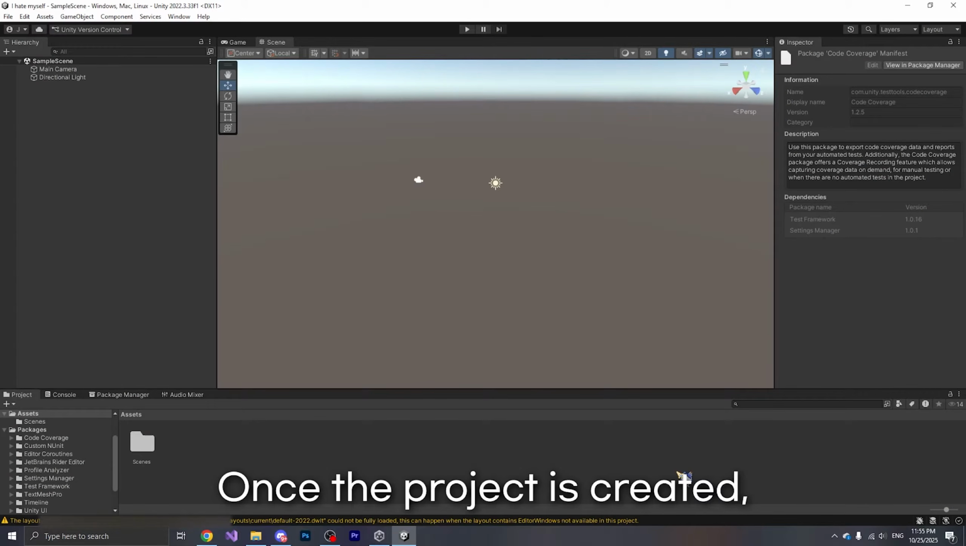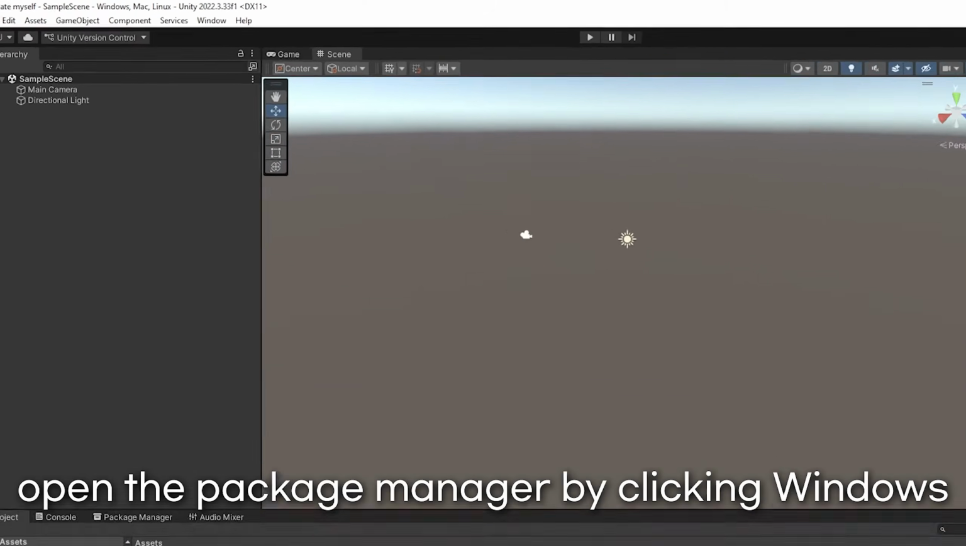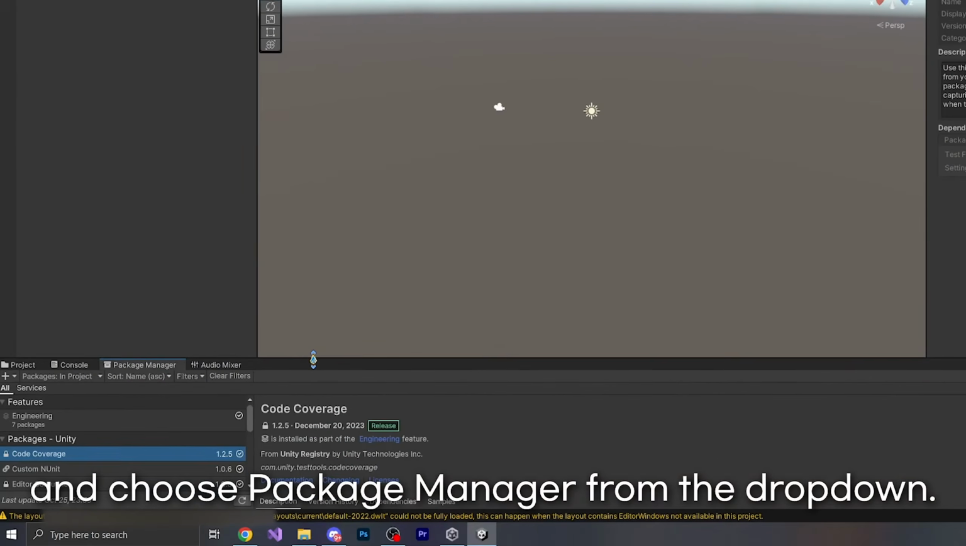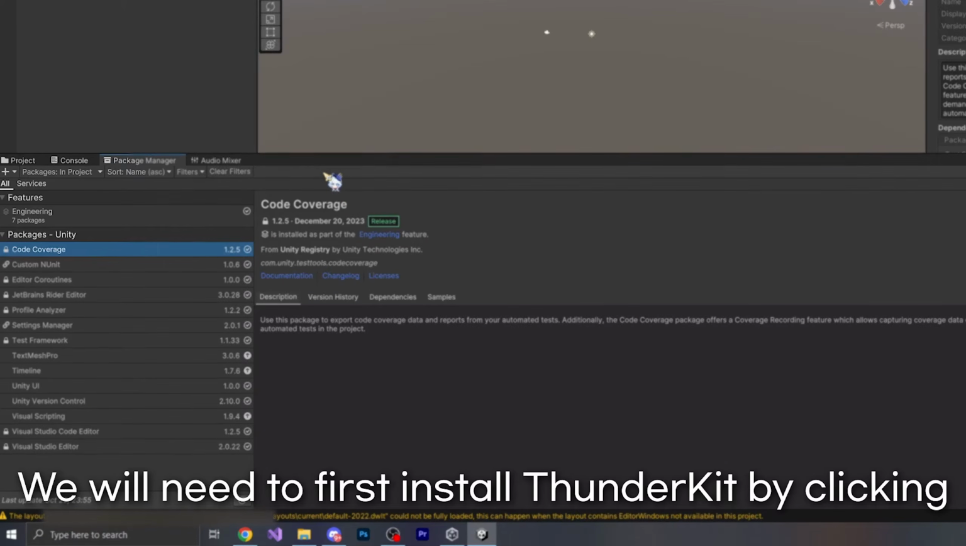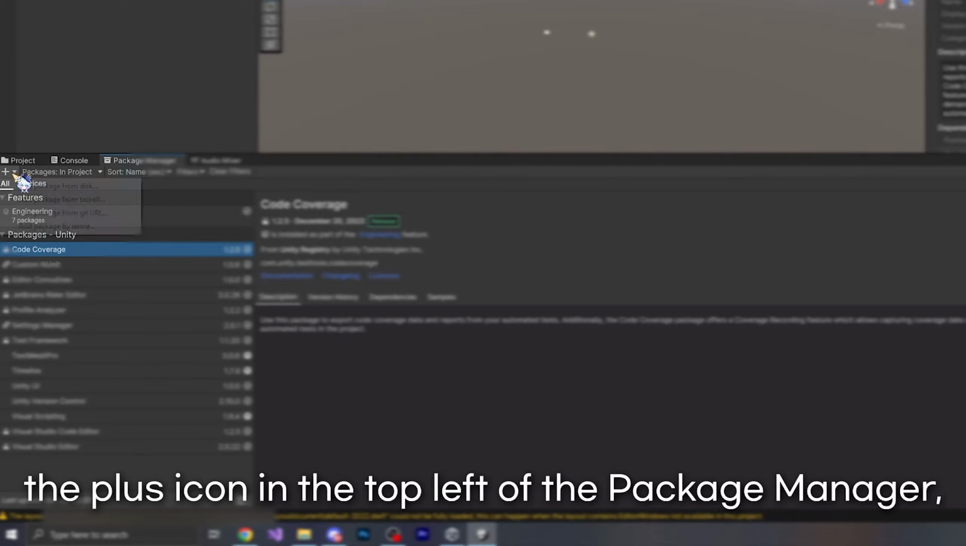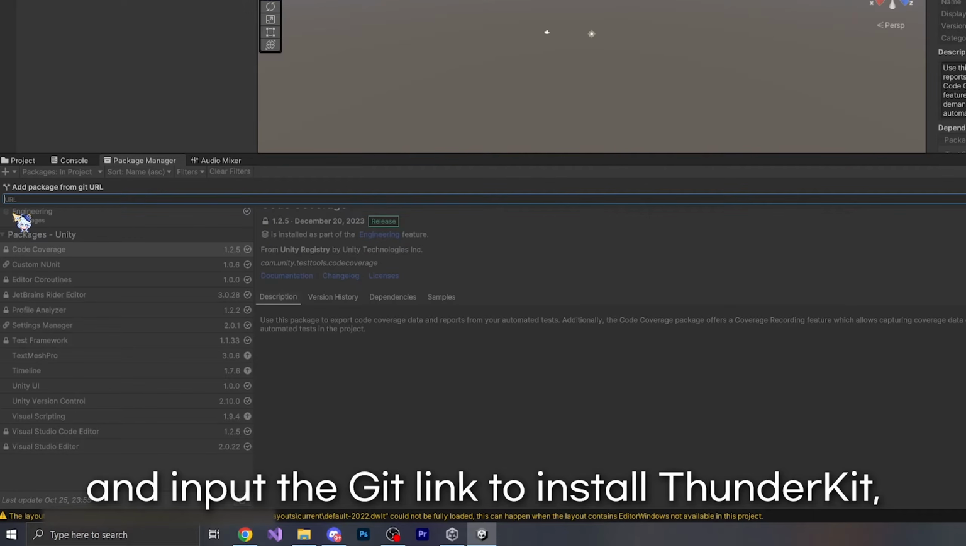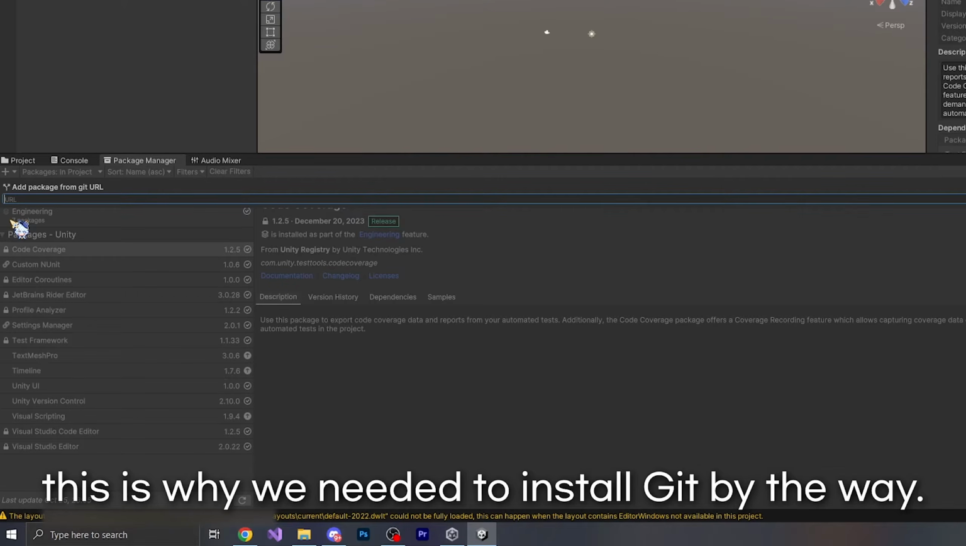Once the project is created, open the Package Manager by clicking Windows and choose Package Manager from the drop-down. We will need to first install Thunderkit by clicking the plus icon in the top left of the Package Manager, then click Add Package from Git URL, and input the Git link to install Thunderkit. This is why we needed to install Git, by the way.